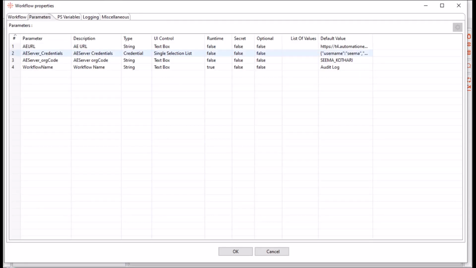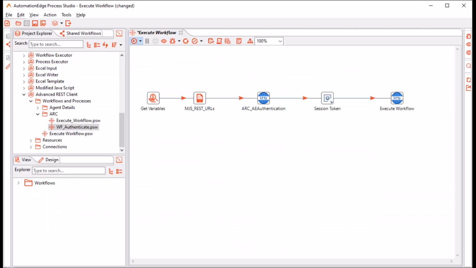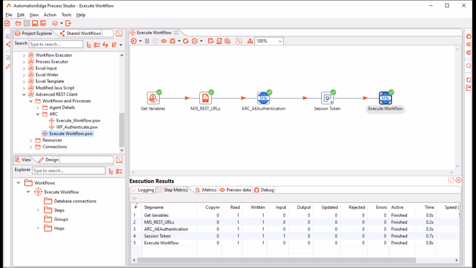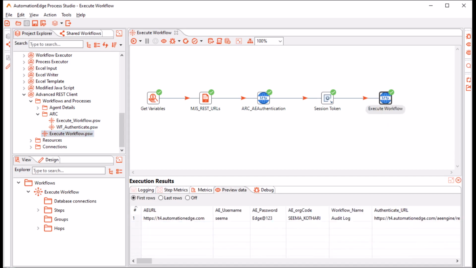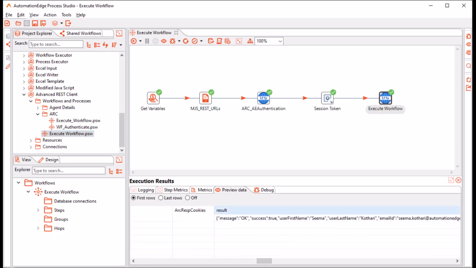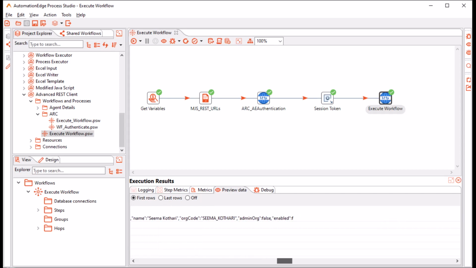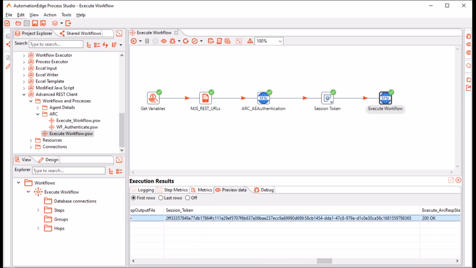So when I execute the workflow, it will connect to the AutomationEdge URL provided in the parameters, and it will execute a workflow with the name audit log, as we have set it as the default value. So let me run the workflow. Click run. As you can see, the workflow is complete. You can go to the preview tab and you can see the response from the AutomationEdge Authentication Advanced REST Client step. You can also see the session token is fetched by the JSON Input session token step, and the response is OK. Now let us go to the AutomationEdge UI.